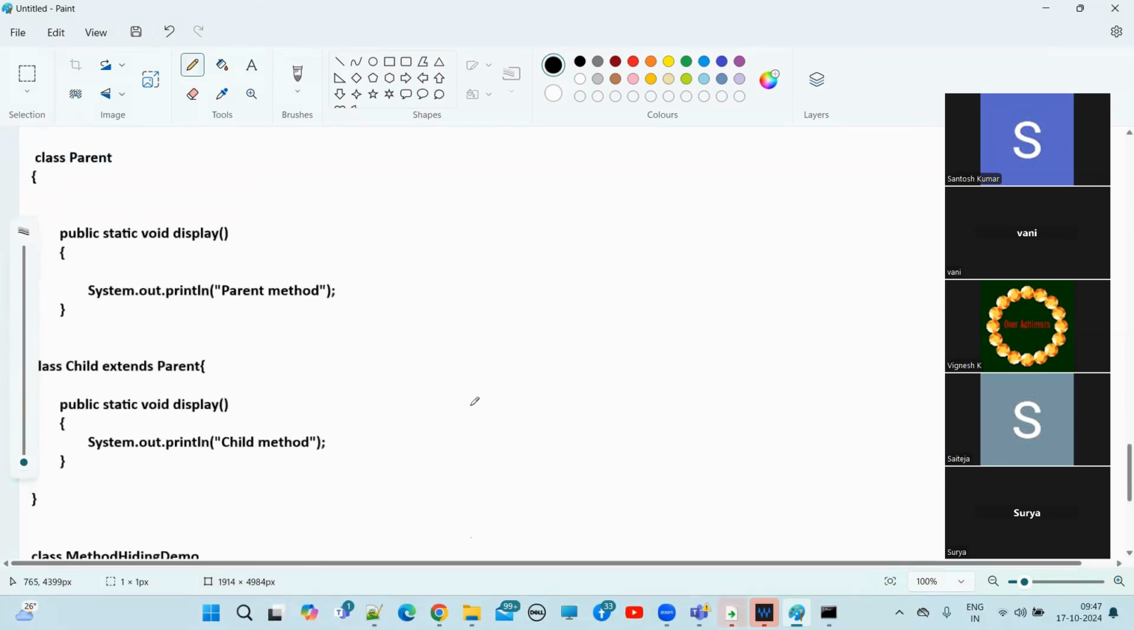So method overriding means what, guys? The parent class method directly overrides the child class, right? When you use extends, what will happen first? The functionalities available in the parent class are by default inherited by the child class. Now, what functionalities do we have in the parent class in this example? Only the display method, right?